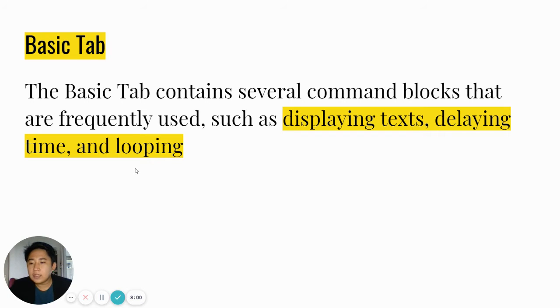So this is the meaning of the basic tab, okay? So the basic tab contains several command blocks that are frequently used, such as displaying text, if you want to display something on your LED, and then delaying time, if you want to stop the time or delay the time, and looping, okay? Looping meaning repetition, okay? Okay, so that is the basic tab.